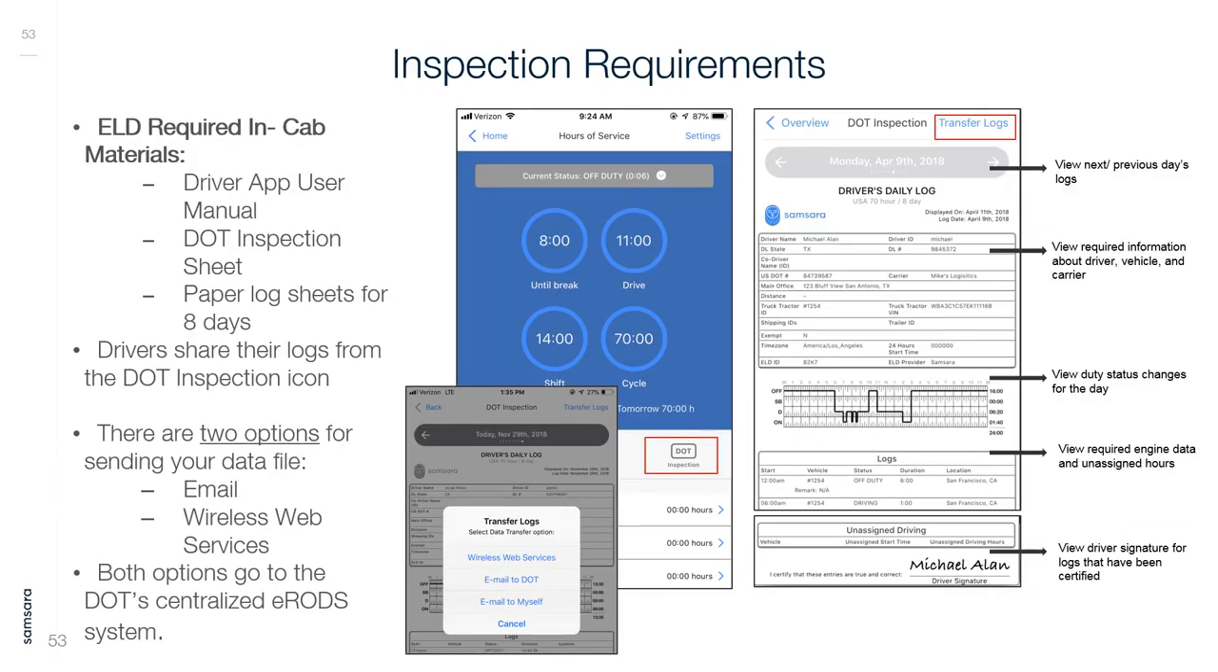Inspection requirements. ELD required in-cab materials: driver app user manual, DOT inspection sheet, paper logs for 8 days. Drivers share their logs from the DOT inspection icon. There are 2 options for sending your data file: email or wireless web services. Both options go to DOT's centralized eRODS system.